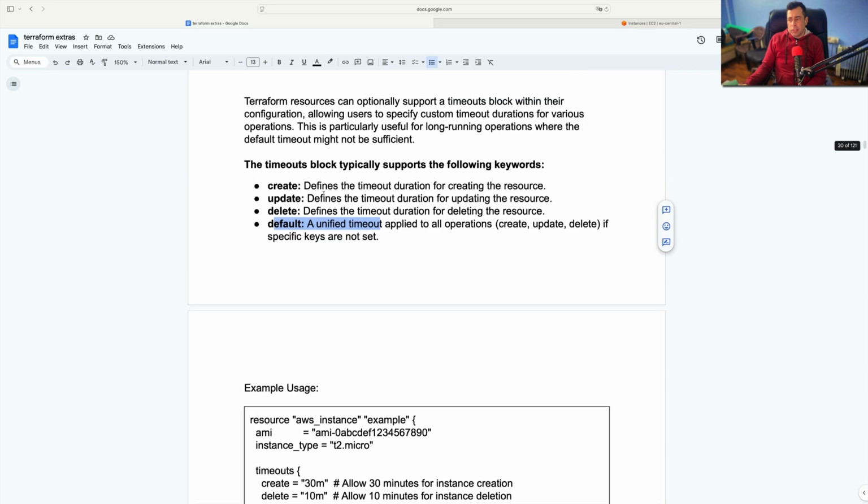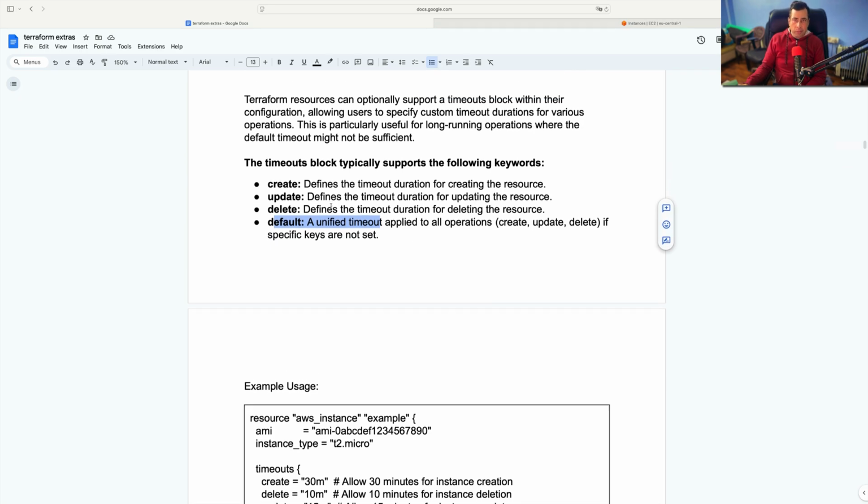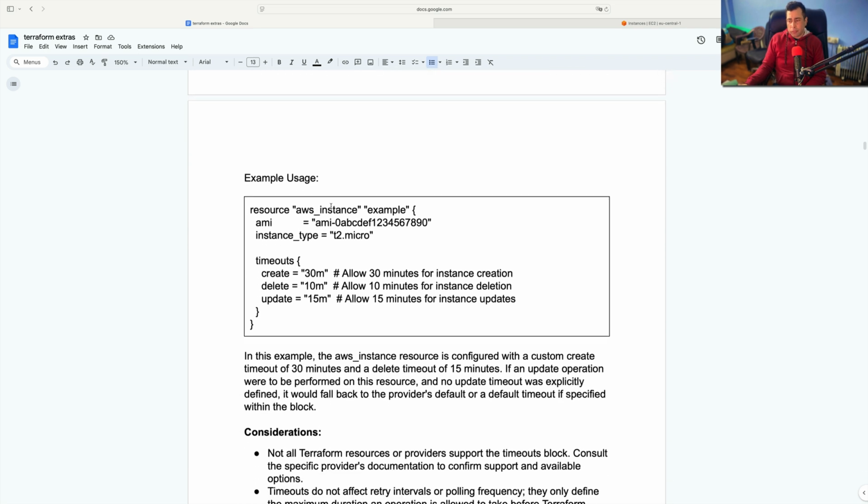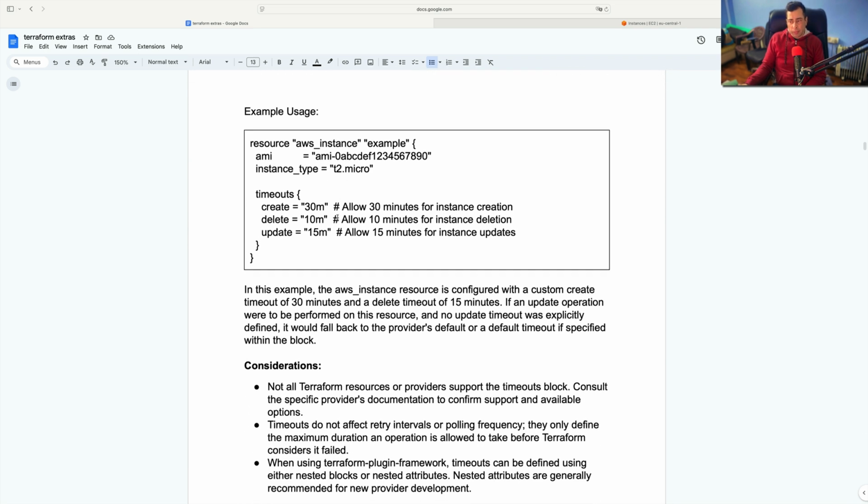We'll discuss the first three: create, update, and delete, because you use either the create keyword to enforce the custom time duration to provision the resource, or for updating use update, and for destroying use delete. So we use all the three. Now let's see the example. Of course, we'll just put that into a configuration file. So this is a timeouts block.